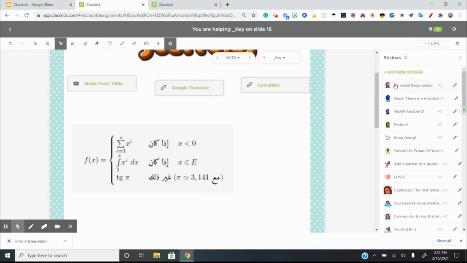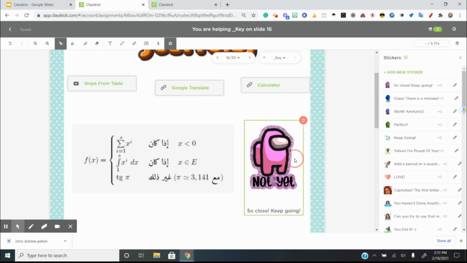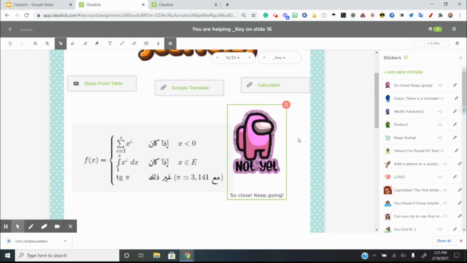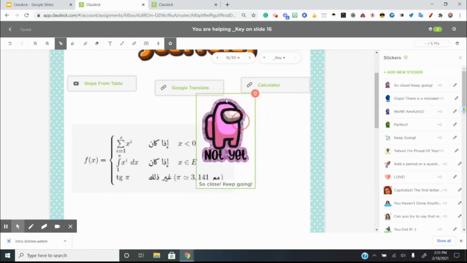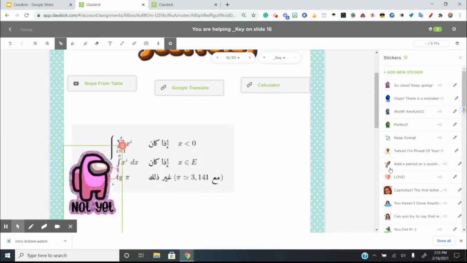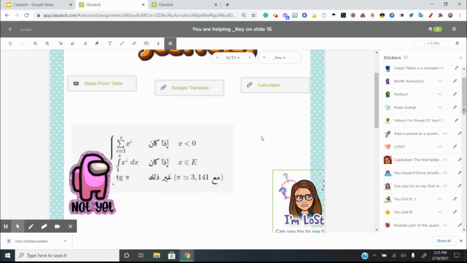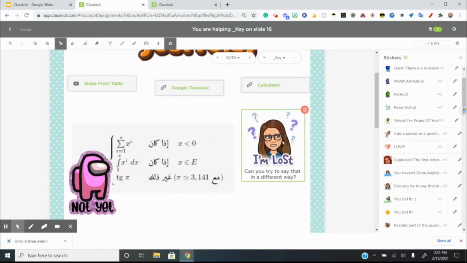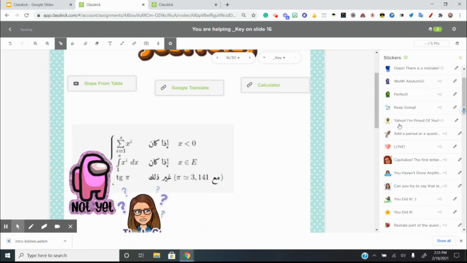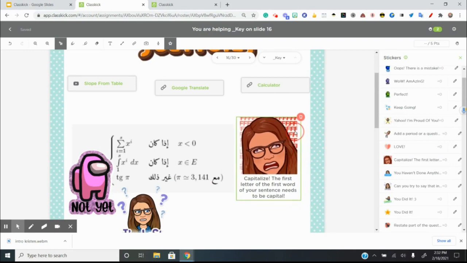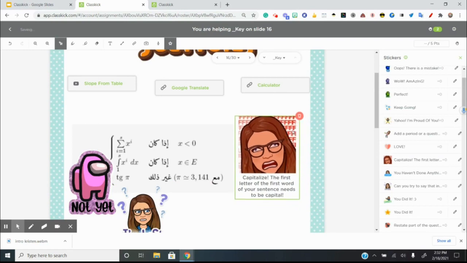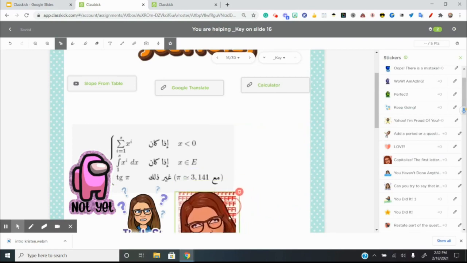So what do these look like? For example, if I chose this Among Us character, I can say, oh, not yet. So close, keep going. So that would be an encouragement sticker. I could also give some feedback. Let's say this one. I'm a little lost. Can you try saying that in a different way? Or, capitalize the first letter of the first word of your sentence. It needs to be capital.